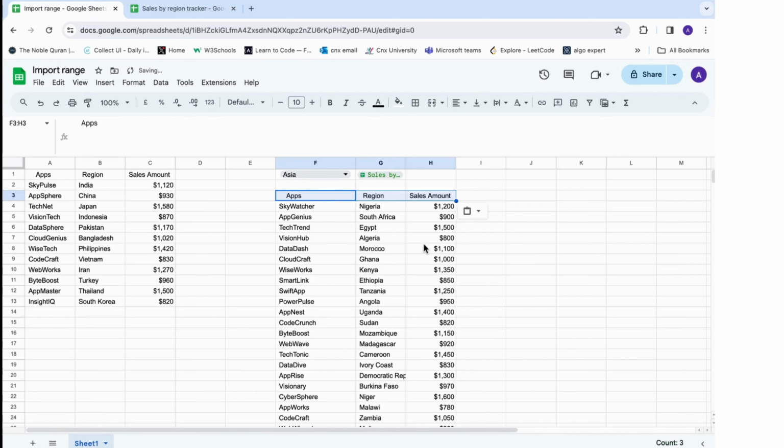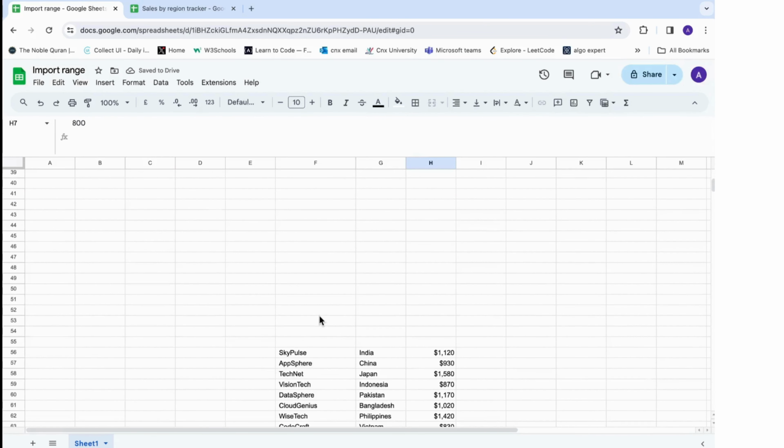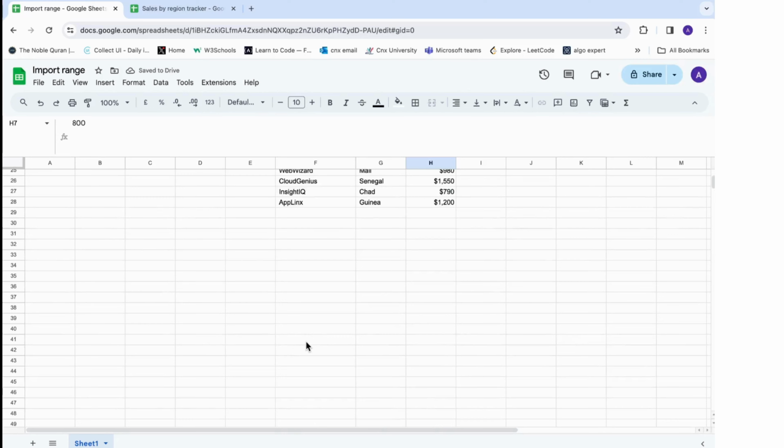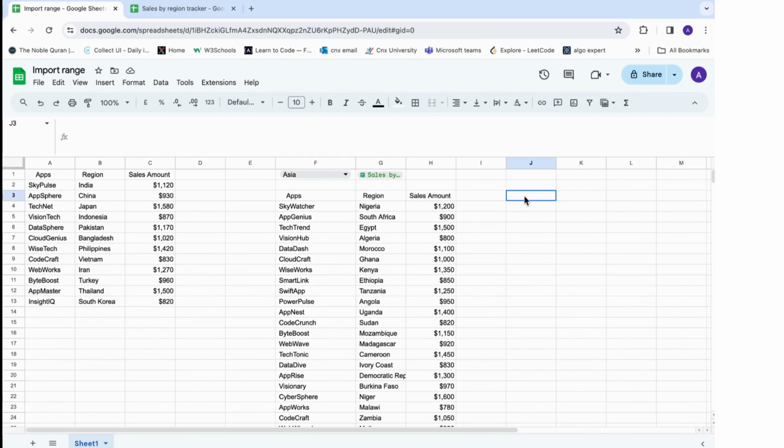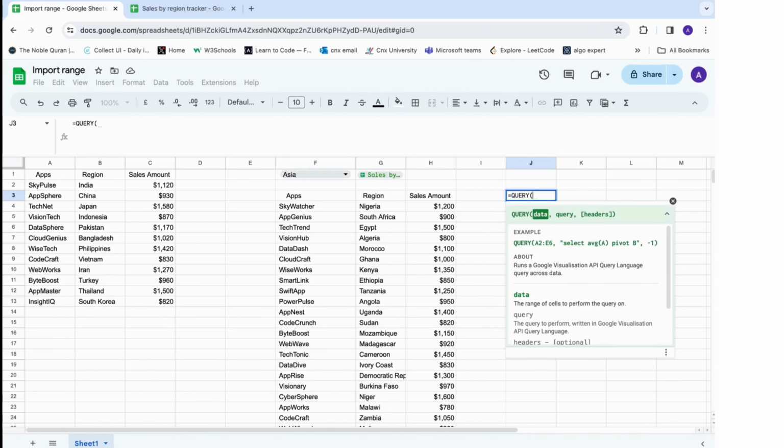Let's paste values only. So these are the headers, and now you need to eliminate these spaces. And in this case now we want to use the query function. So before I nest my import range function, let me explain the query formula bit. So this is how it's written.